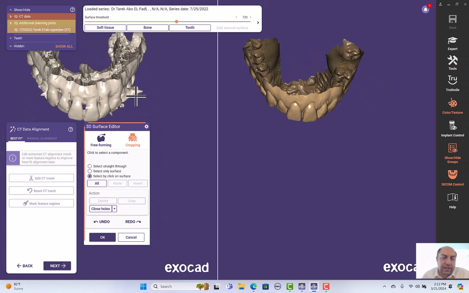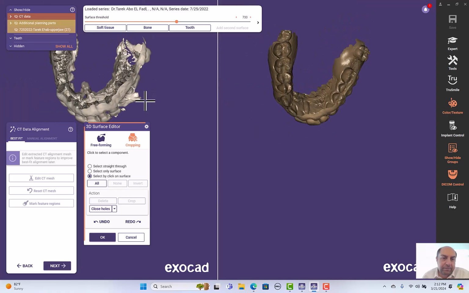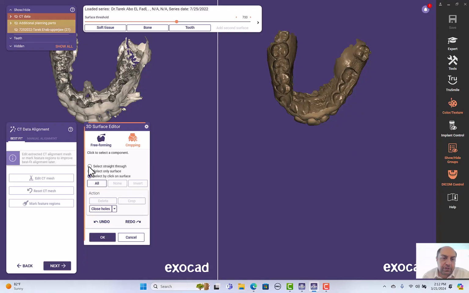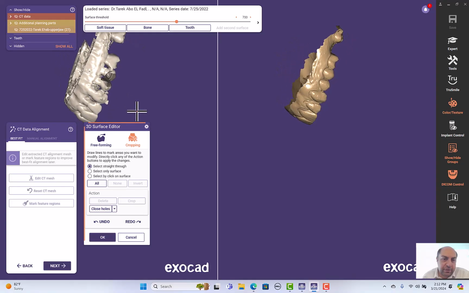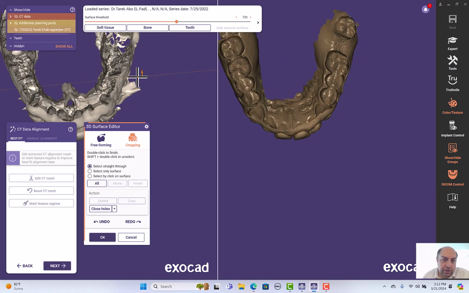Also, I have here an area of an artifact. It's very obvious. So I will remove this area. I will just select straight through and remove it. It's a big artifact. It may alter registration, and I will delete. Now I have one big hole. No, I can undo. I will cut it more carefully this time.